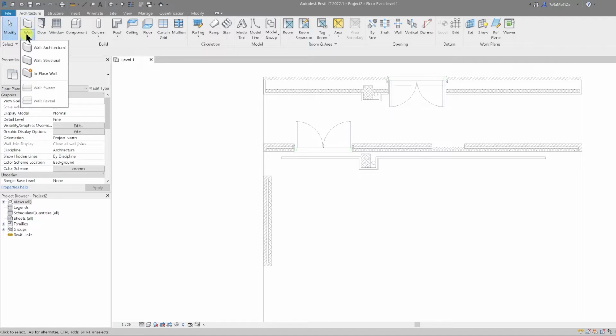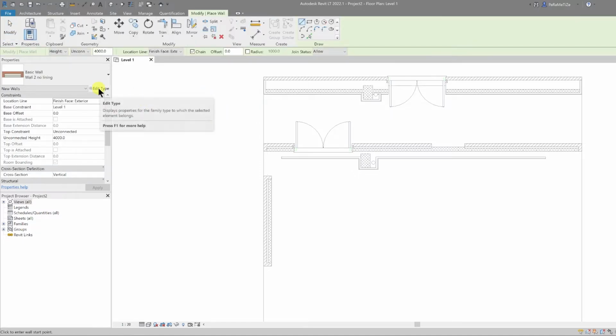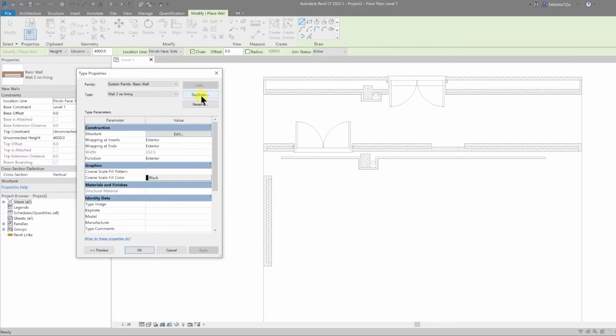So let us create one more wall type. I'm going to go to wall architectural. I'm going to edit this type and I'm going to duplicate it. I'm going to call this garden wall. And this is going to be a solid brick wall.